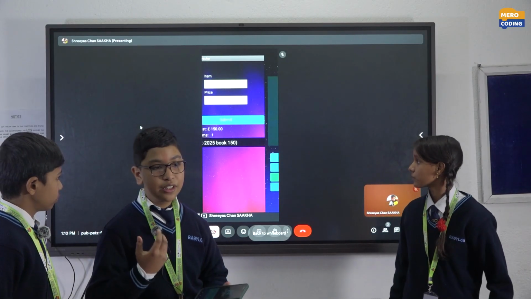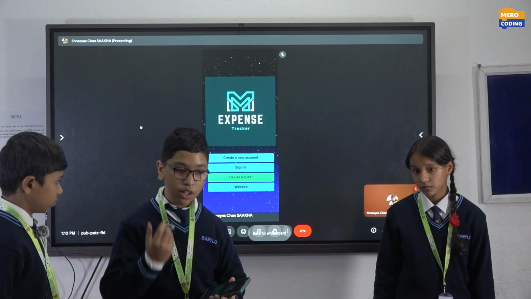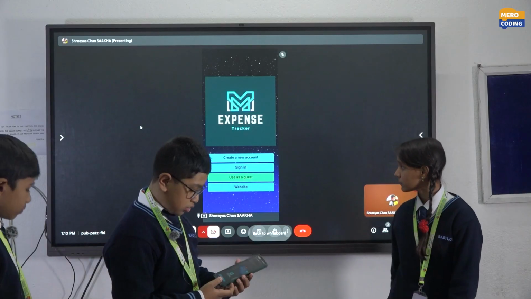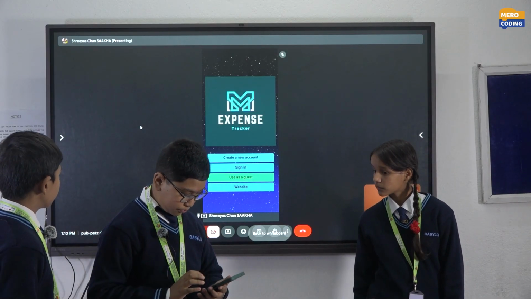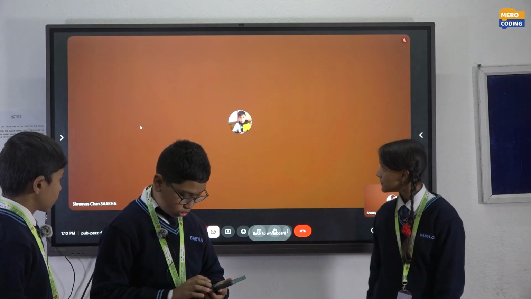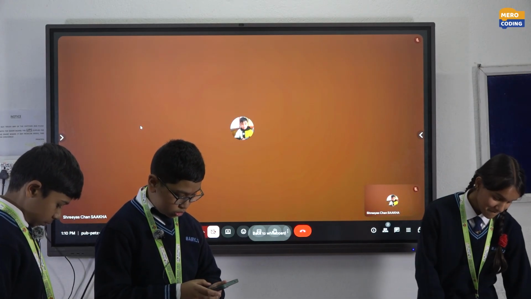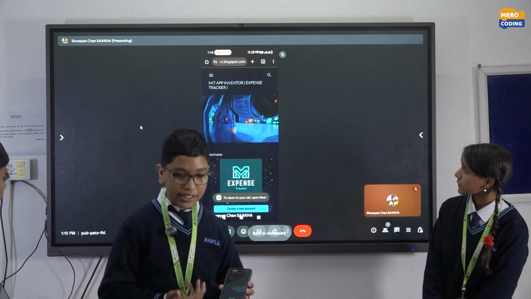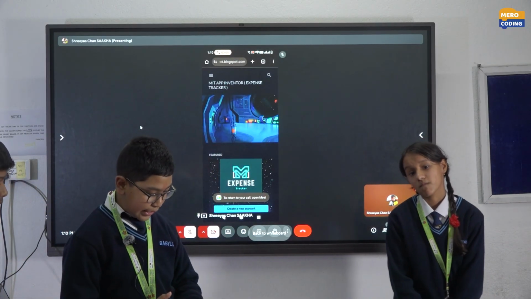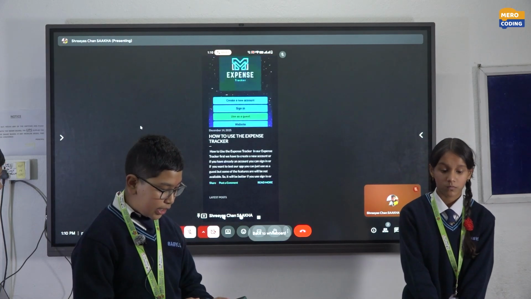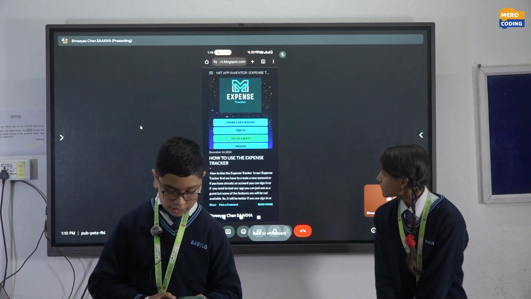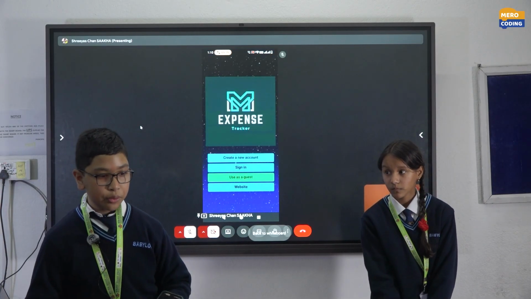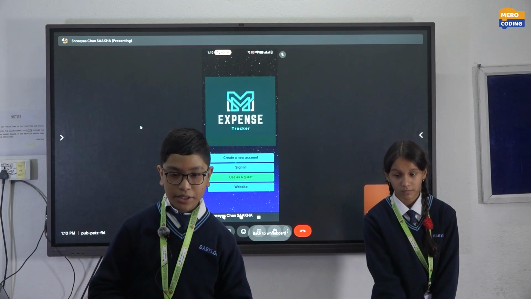And you have seen in the previous slide, we use Blogger for the website. So this is our app. This is our website. We have added how to use the expenses tracker and the screenshot of our previous model. So like that, do you want to try it by using all the features?